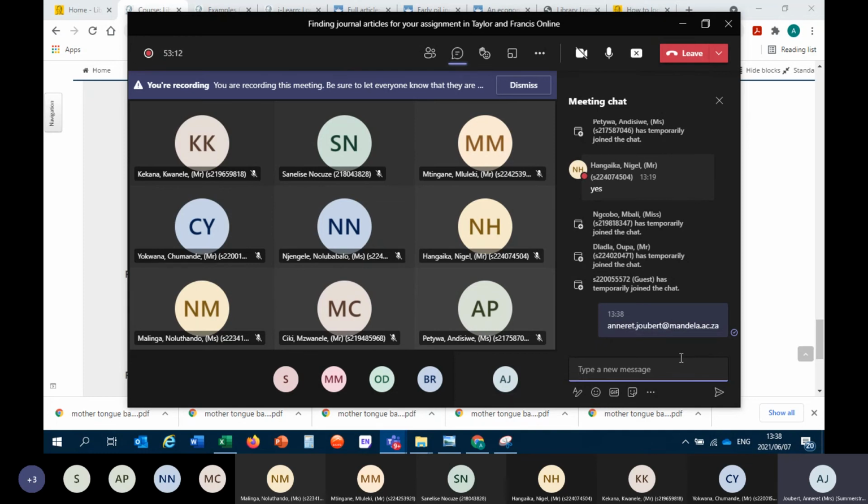But from my side, this is a very short training session because it's such a very user-friendly database, and yes, you can find a lot of information there if you use your keywords correctly.